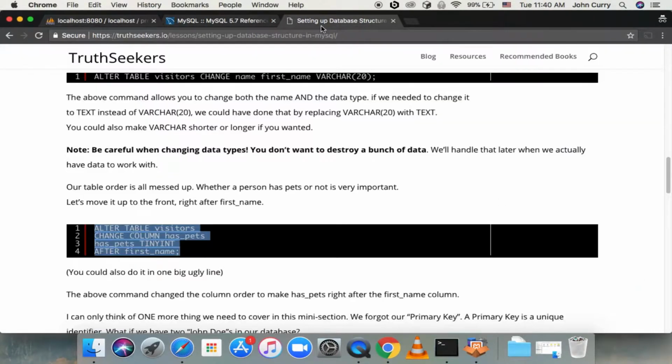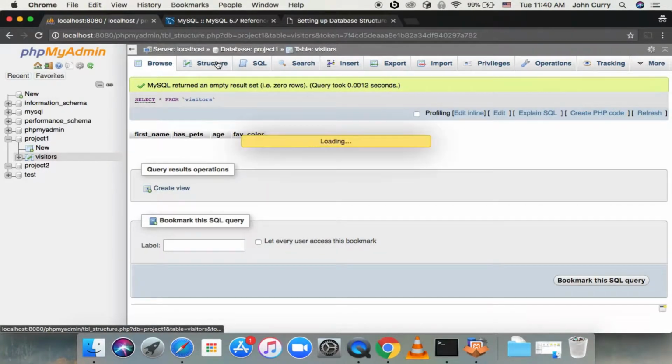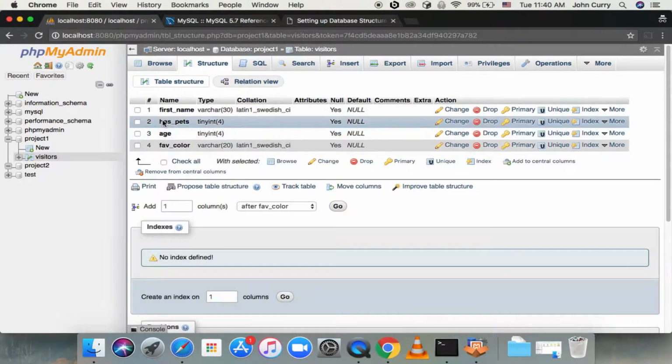we can take a look at the visitors table, look at our structure, and we can see has pets is now right under first name.